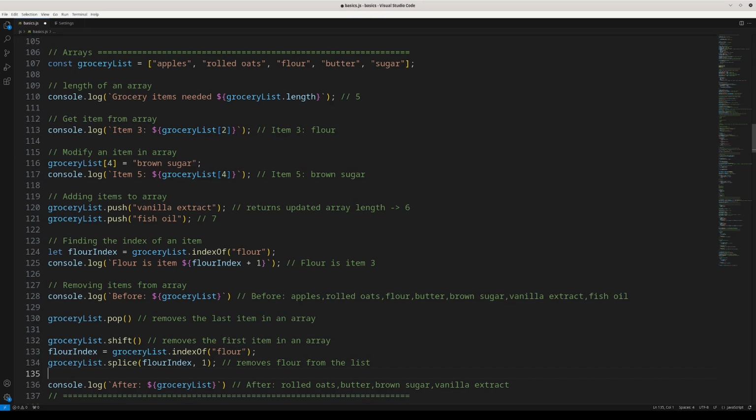So what we do is we'll pretend this apples isn't here. We'll go to rolled oats, go to flour because flour's index is 1. And then we say remove 1 variable from that index. We just remove flour. Now console.log after our list is rolled oats, butter, brown sugar, vanilla extract, and that's it. We've gotten rid of fish oil, we've gotten rid of apples, and we've gotten rid of flour.